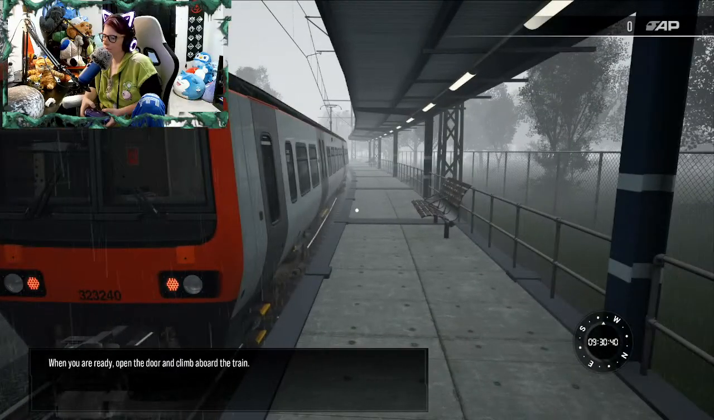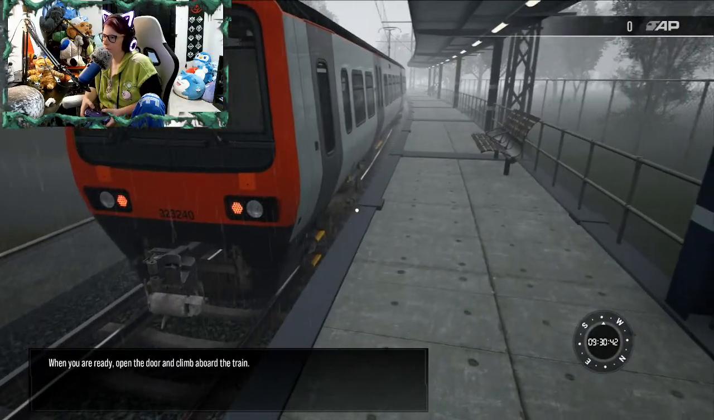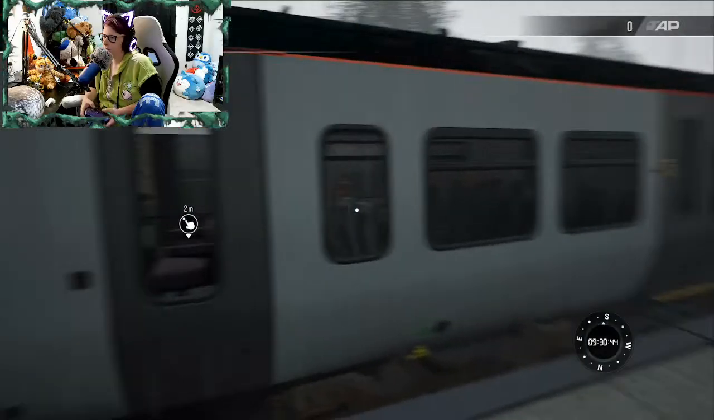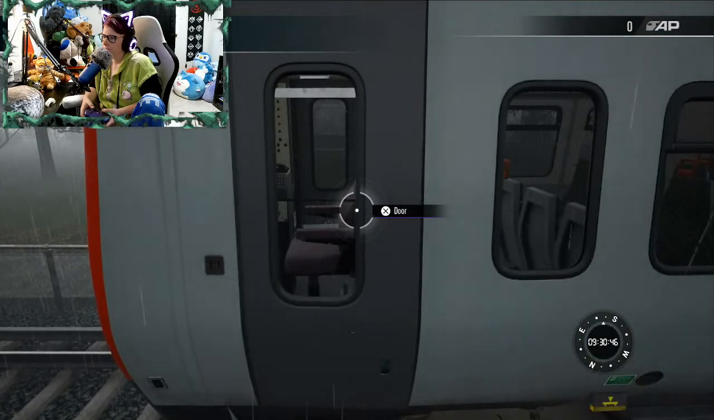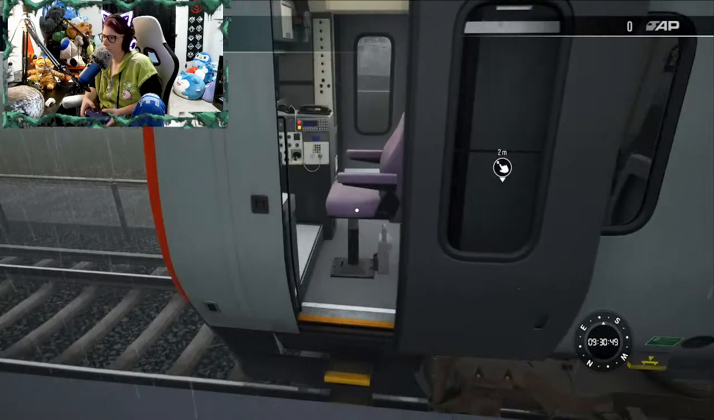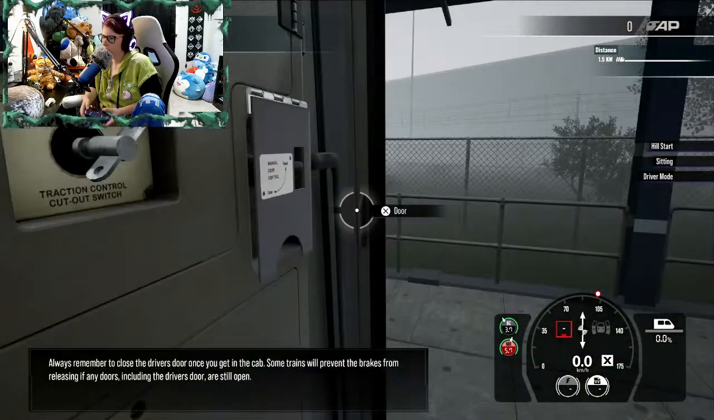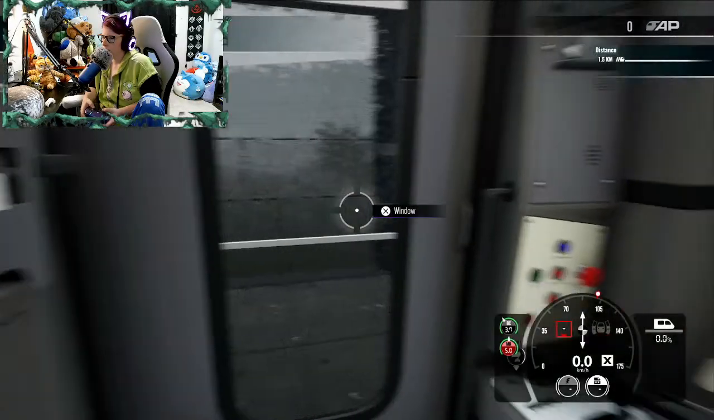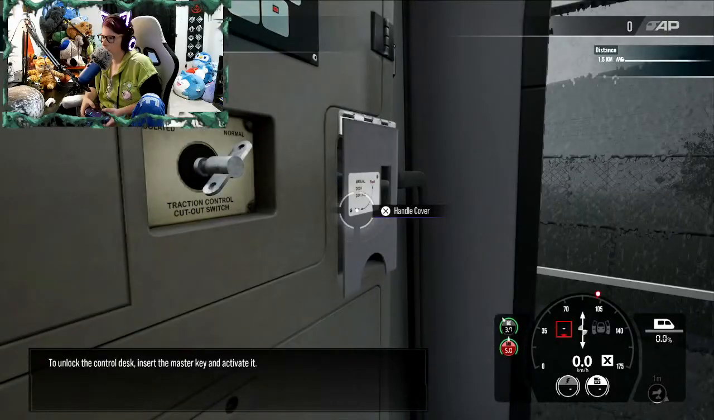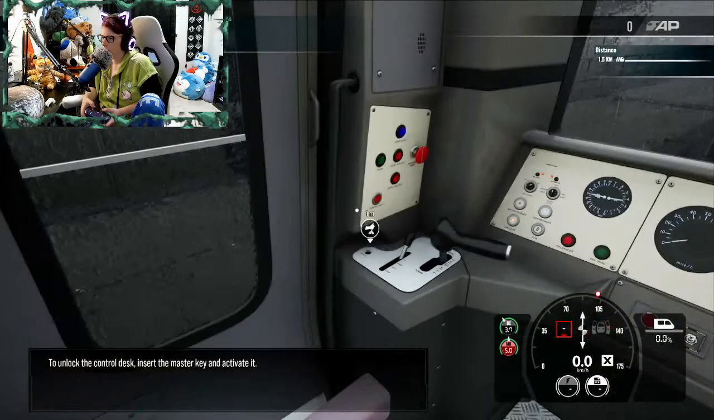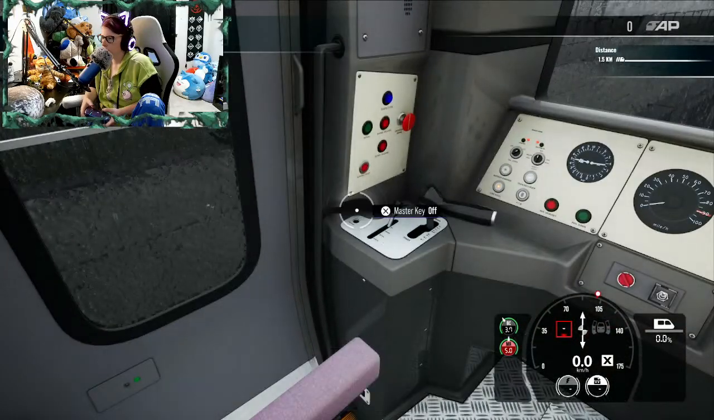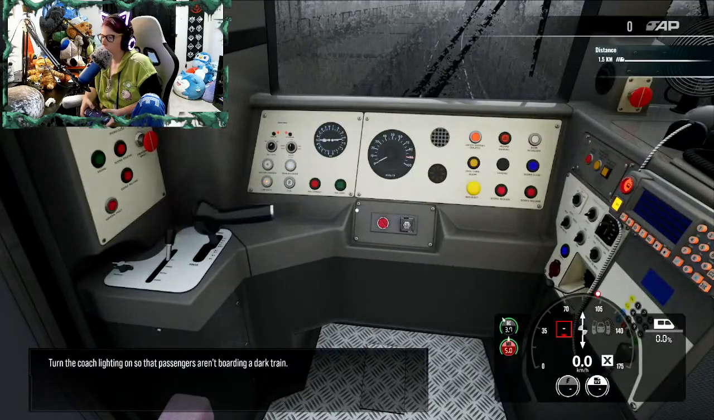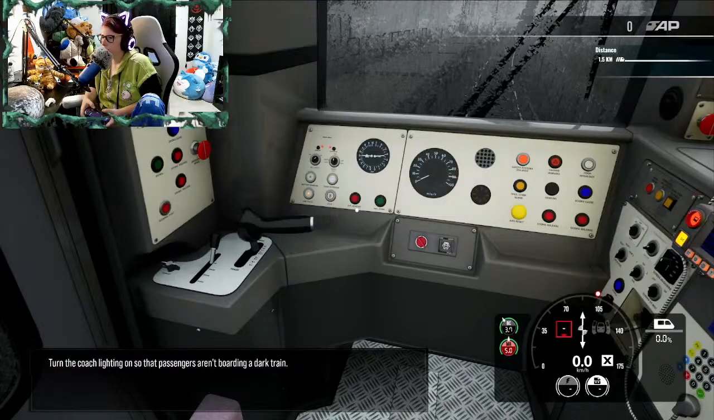When you're ready, open the door and climb aboard the train. Always remember to close the driver's door once you get in the cab. To unlock the control desk, insert the master key and activate it. Turn the coach lighting on so that passengers aren't boarding a dark train.